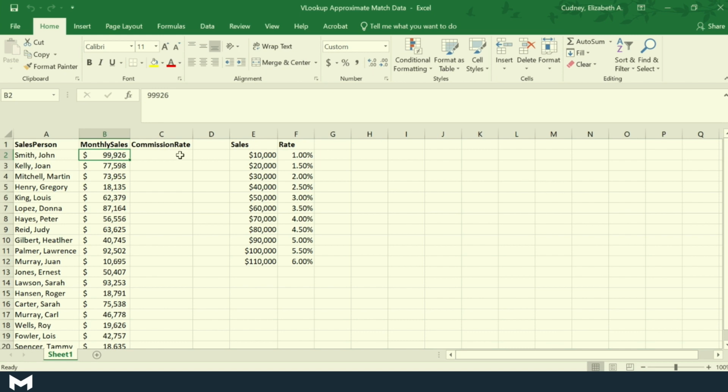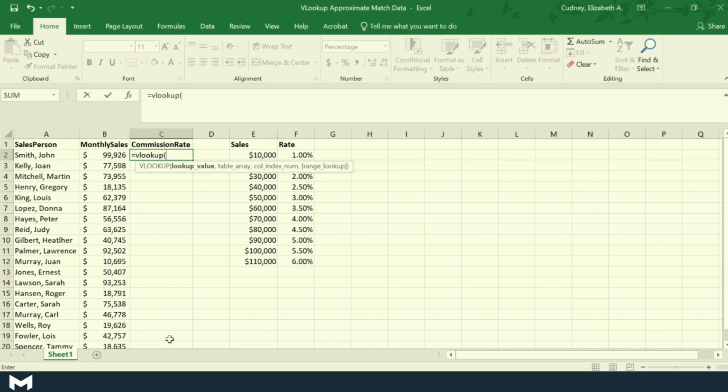So I'm going to go to the commission rate. So I'm going to use my VLOOKUP function. And my lookup value will be the 99,926. My table array, I'm going to be pulling from E and F, my sales, and my rate.